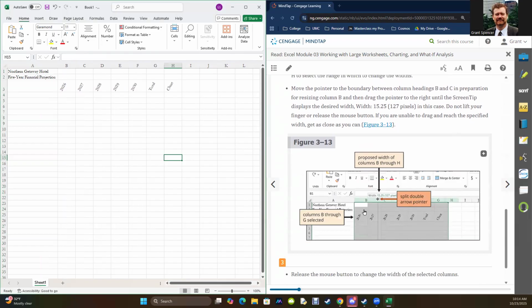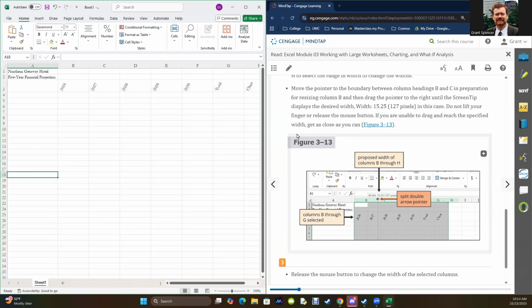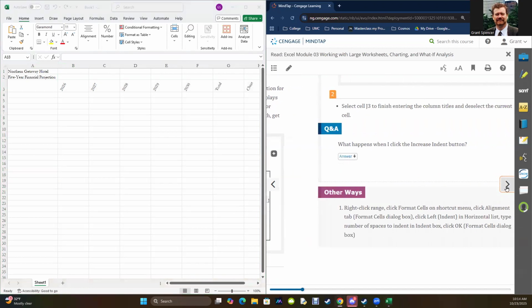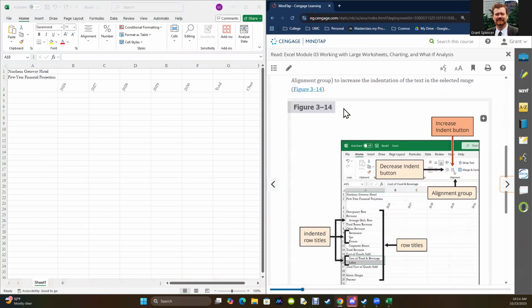And then these guys here, they want us to also increase, probably because we're going to be putting some numbers in. So we do that. Again, you wait until you see what they call the split double arrow pointer, and it looks like we want to get that to be about 15.25. So I'm going to move that to about 15.25 or close enough. Again, in your homework, as long as you're close, it doesn't matter. All right. The rest now is going to be a lot of data entry.